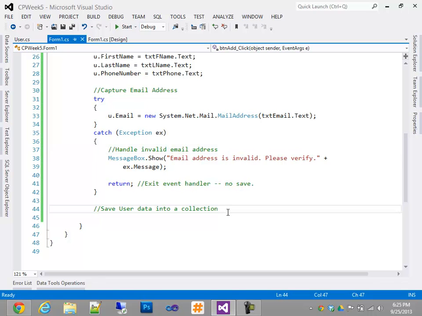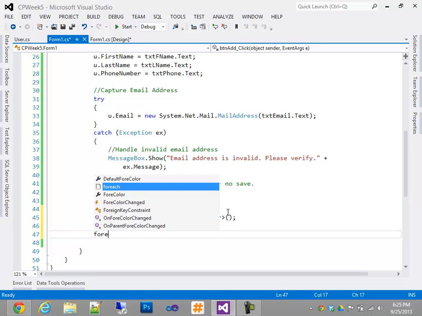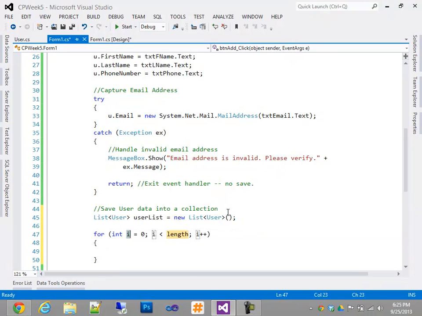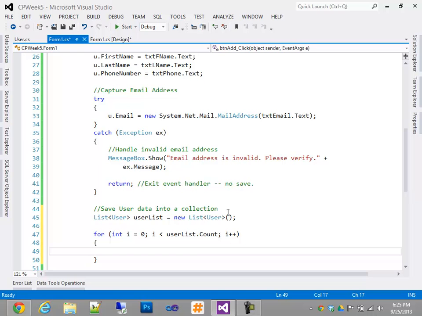Now, we could do that using the list, but what we'd have to do is we would have to have our list, and then we'd have to do a for loop, or a foreach loop. And every time we'd have to iterate over that to ensure that we don't have duplicates. That can get pretty tedious. It's a lot of extra cycles that the computer has to go through every time you add a user.